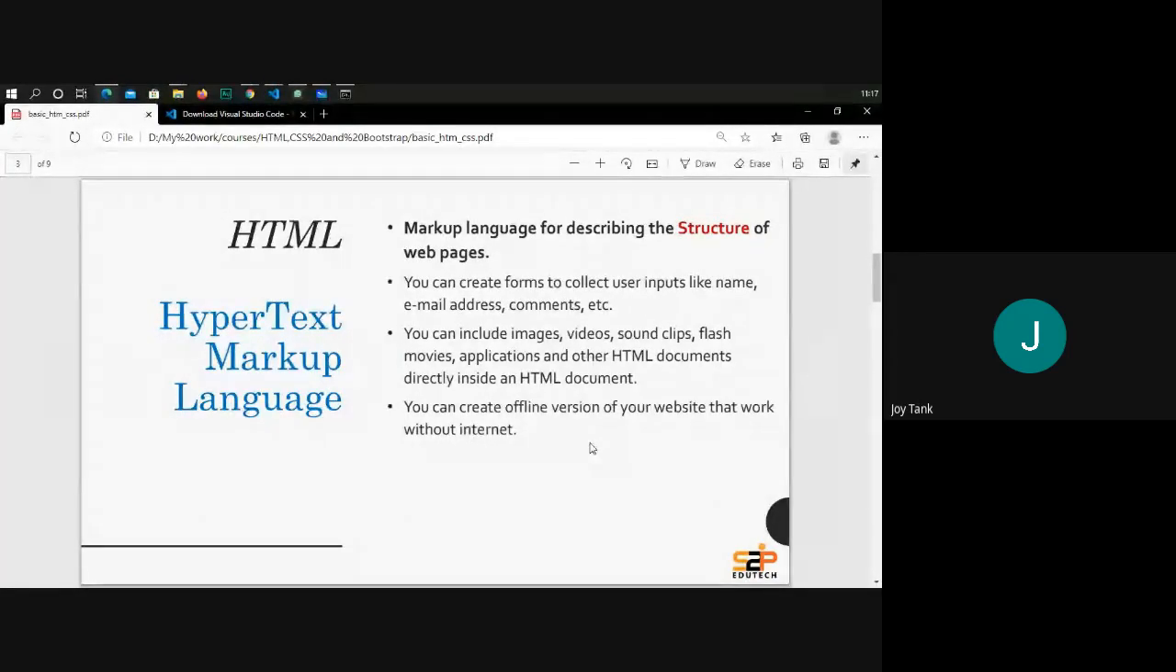It's very useful and very much famous in this world. Okay, so why HTML? So this creates the structure of a web page. What do you mean by structure? Like if you are designing a model, okay, what do you first do? You design a skeleton.